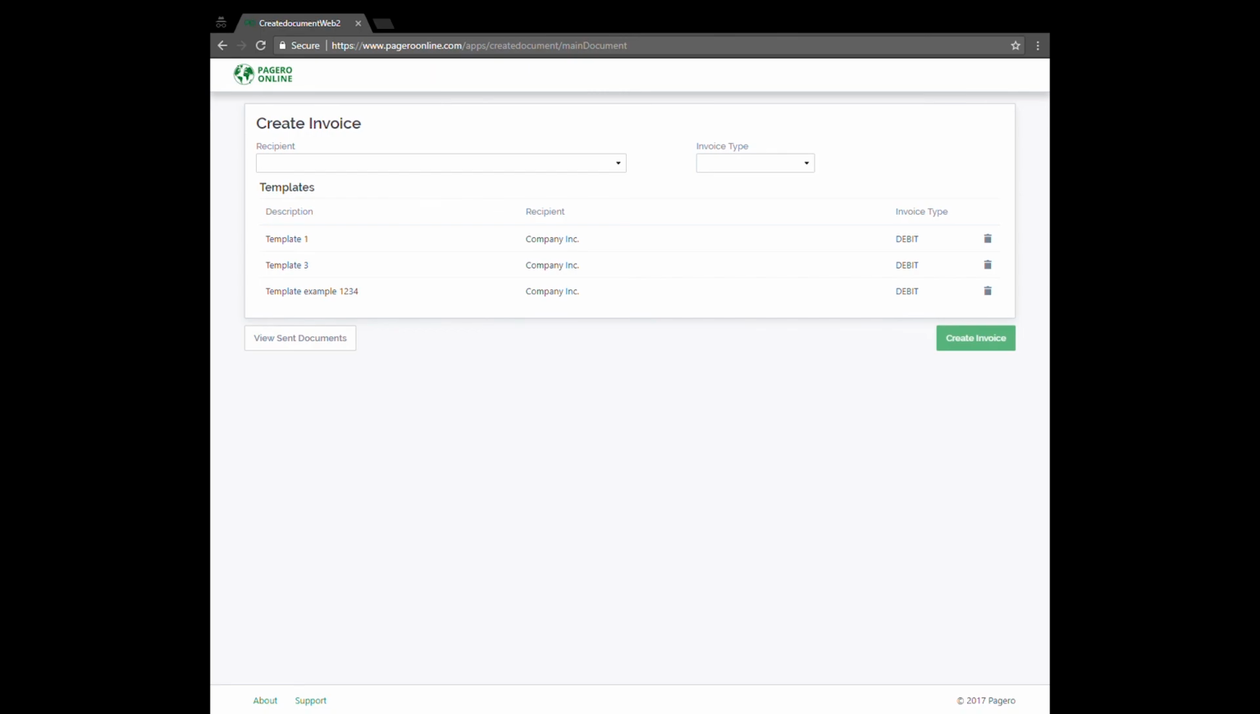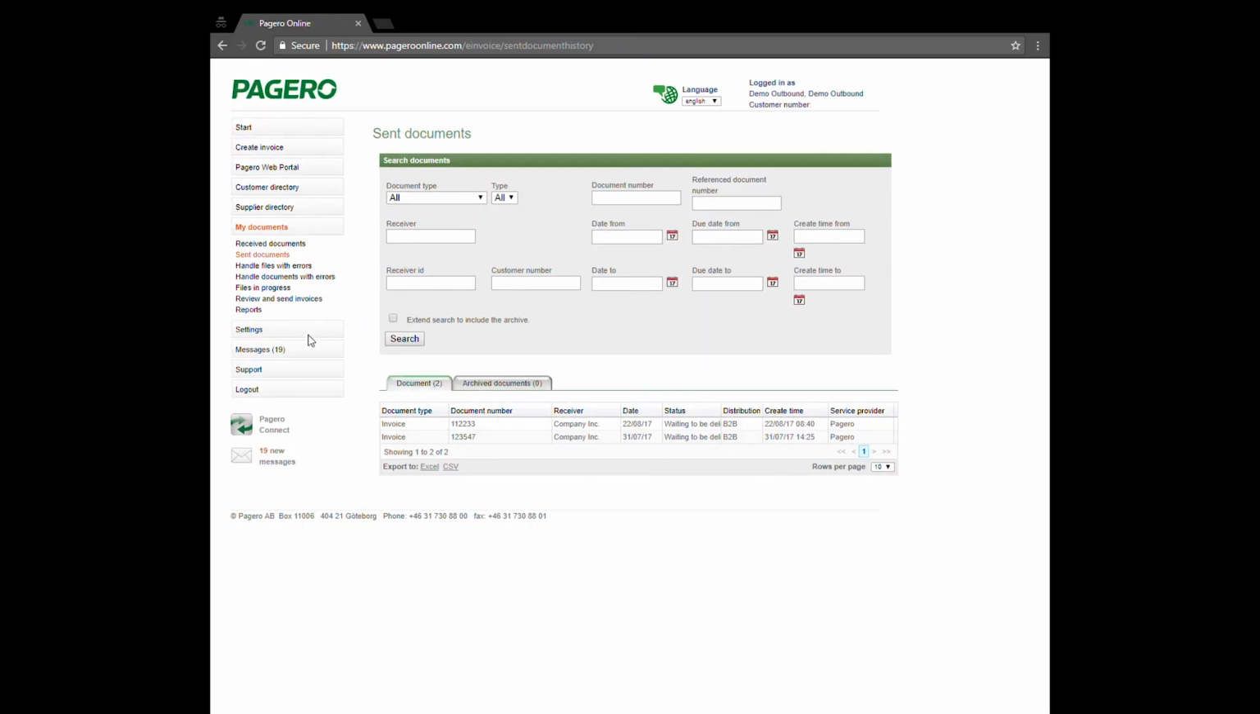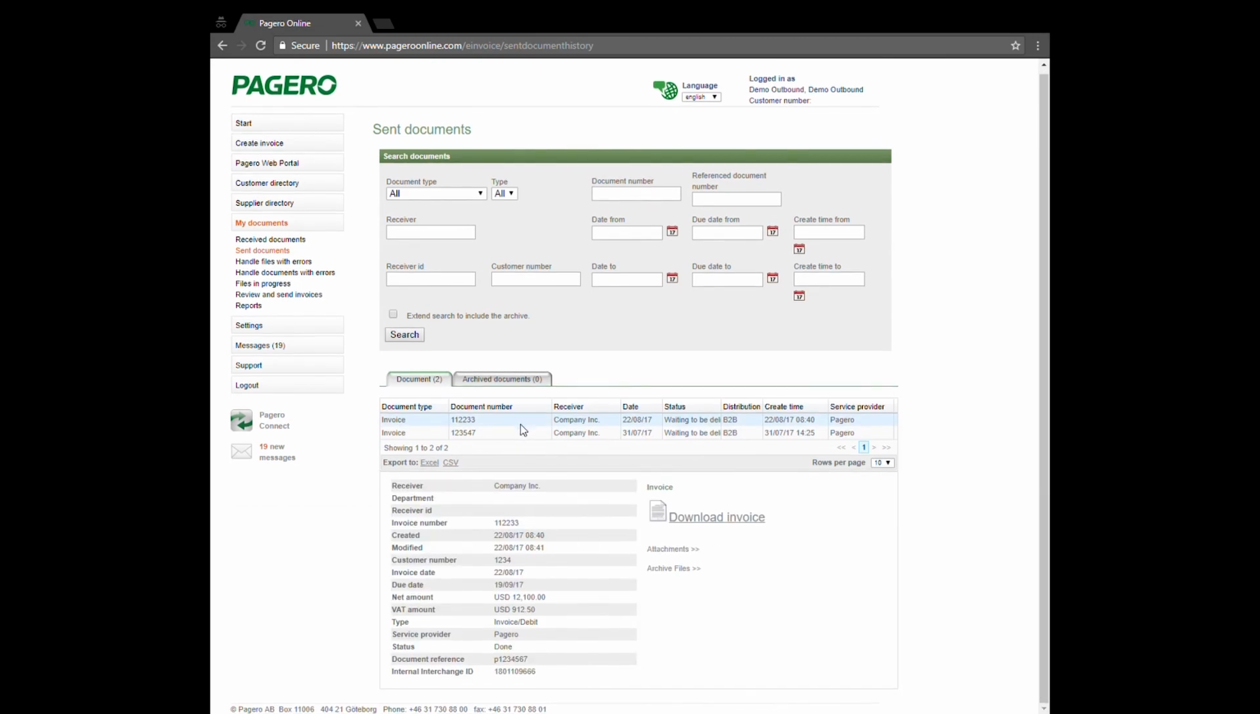To see your sent invoices, click on View Sent Documents. You will be redirected back to the Pagero Online homepage and your sent documents. To view a sent invoice, click on the row and part of the invoice will be shown below. You can download a readable PDF version of the invoice or the invoice file that was sent to the recipient.